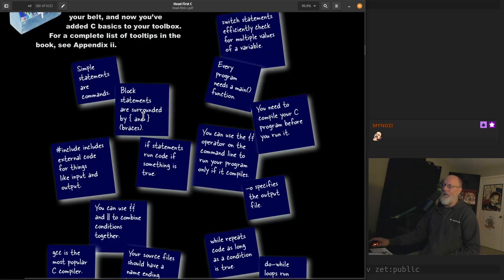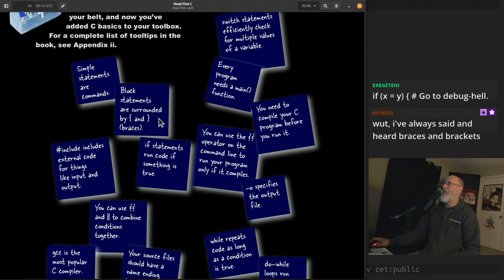I used to say braces and brackets just to keep everybody clear, and then I realized nobody knows what I was talking about. Go to debug hell. I call these curly braces, or fences. They get called fences a lot.